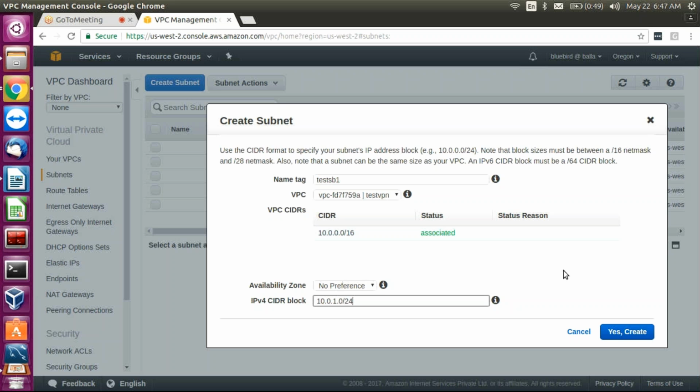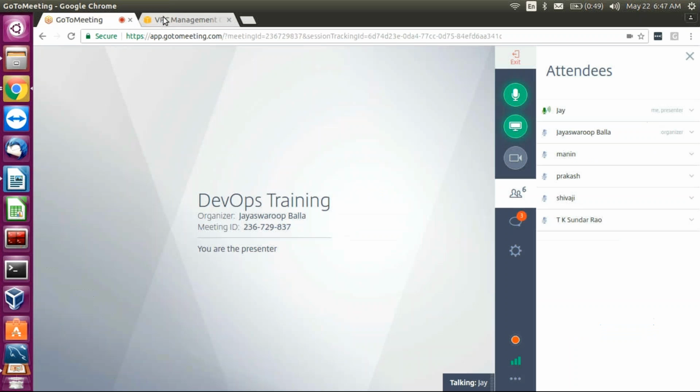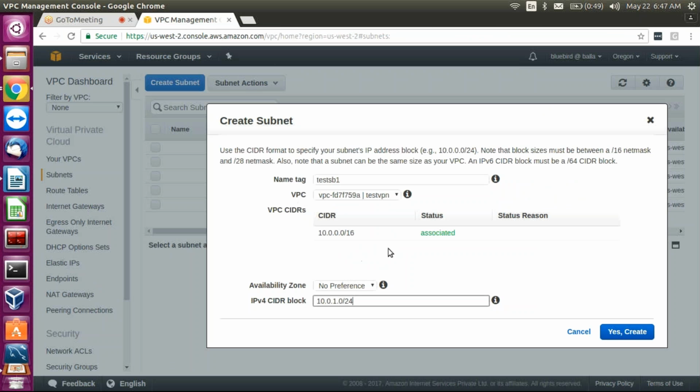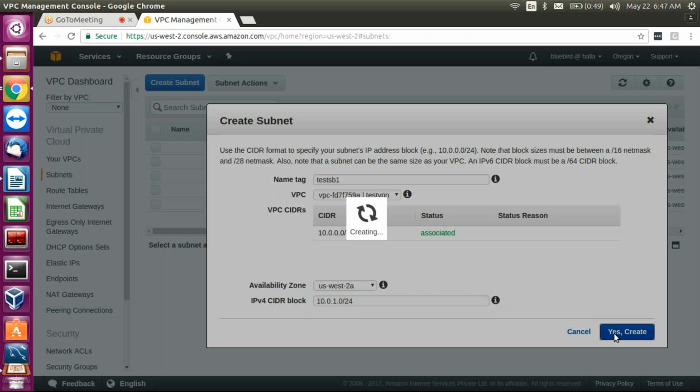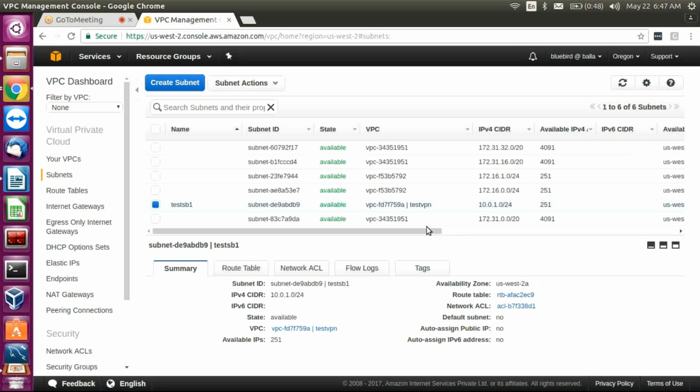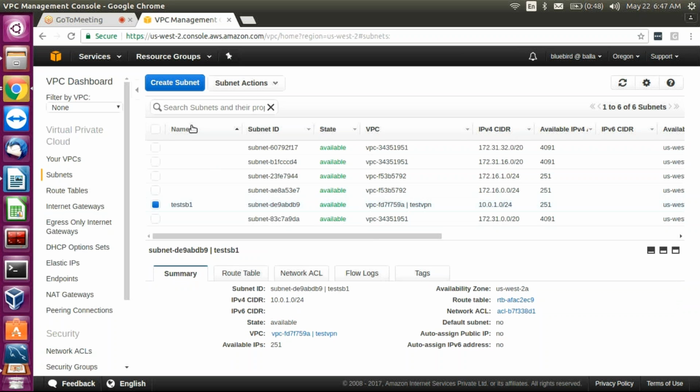10.0.1.0/24. I am taking 3 octets here, but you need to be more familiar with your IP classes and IP subnetting, so that you can understand it better. So you can select an availability zone for each subnet you create. I created one subnet, and let me create one more subnet in a different availability zone.